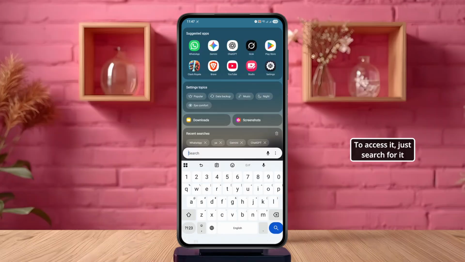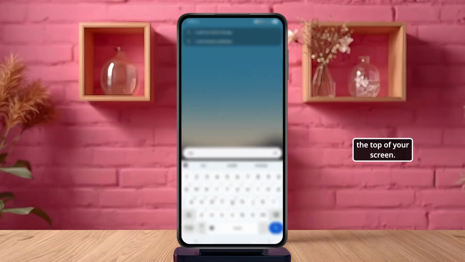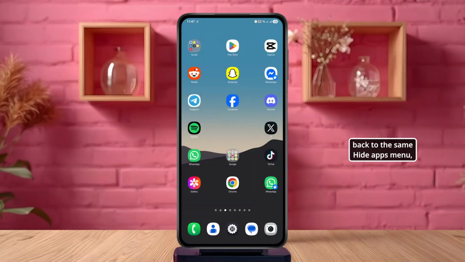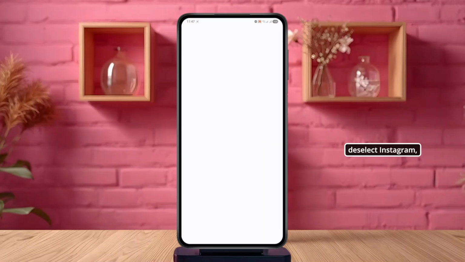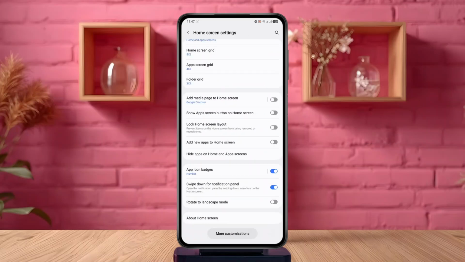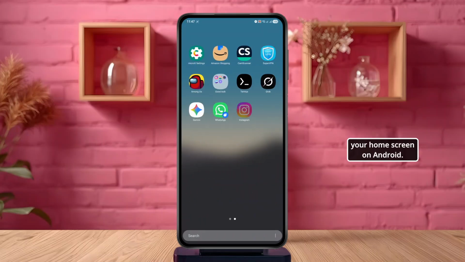To access it, just search for it using the search bar at the top of your screen. Finally, to unhide it anytime, go back to the same Hide Apps menu, deselect Instagram, and it will reappear in your app drawer as normal. That's how you hide Instagram from your home screen on Android.